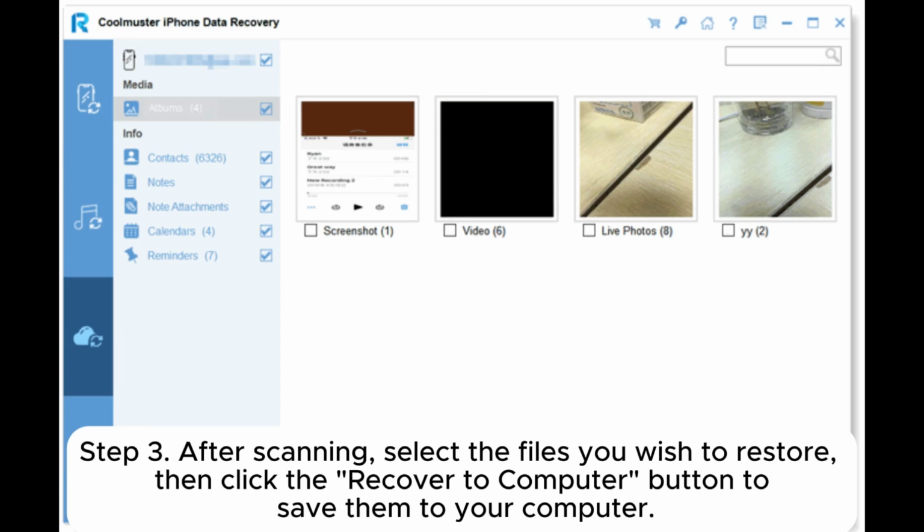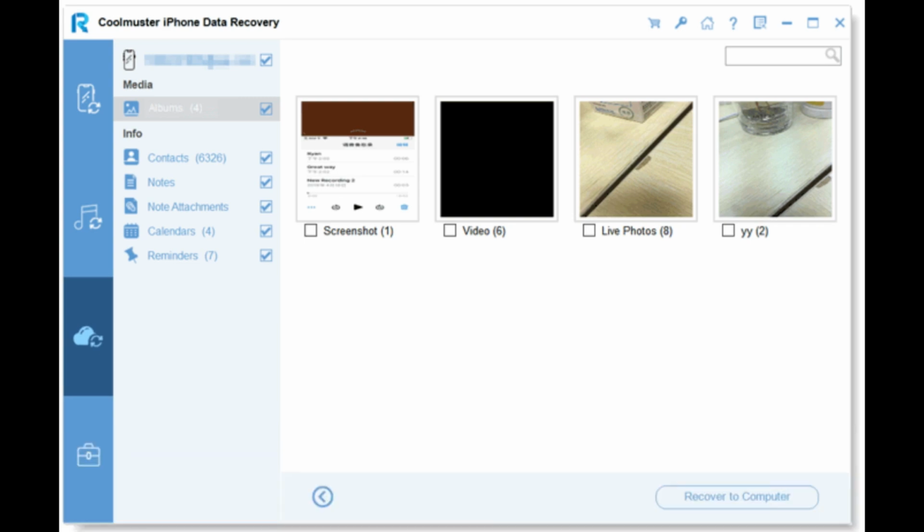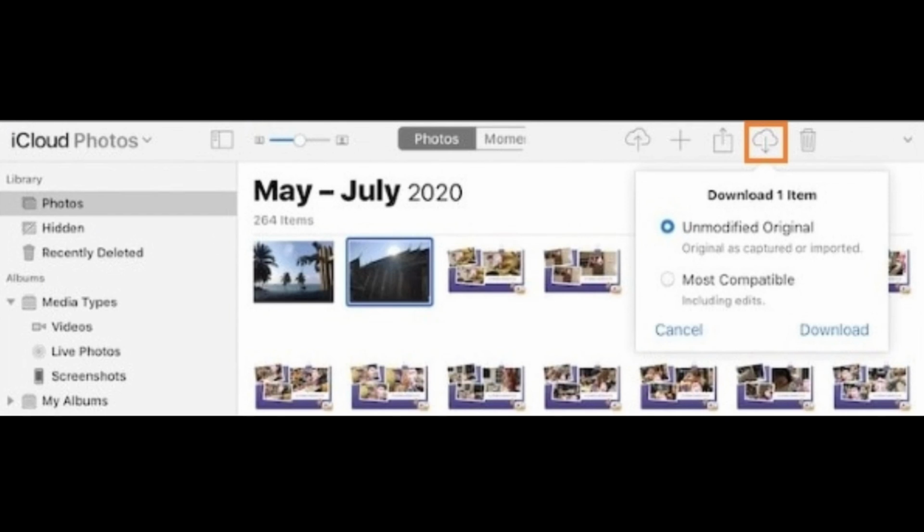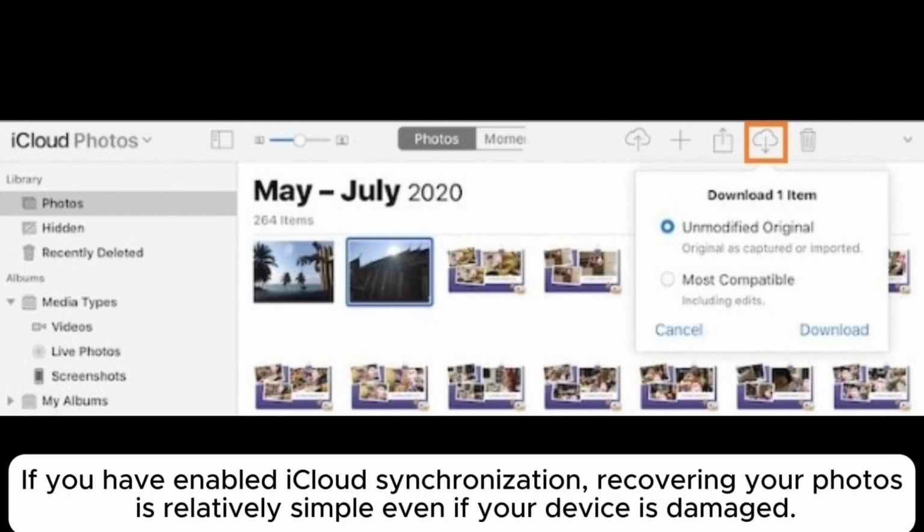Step 3. After scanning, select the files you wish to restore, then click the Recover to Computer button to save them to your computer. Part 2. How to recover photos from a broken iPhone with iCloud. If you have enabled iCloud synchronization, recovering your photos is relatively simple, even if your device is damaged.